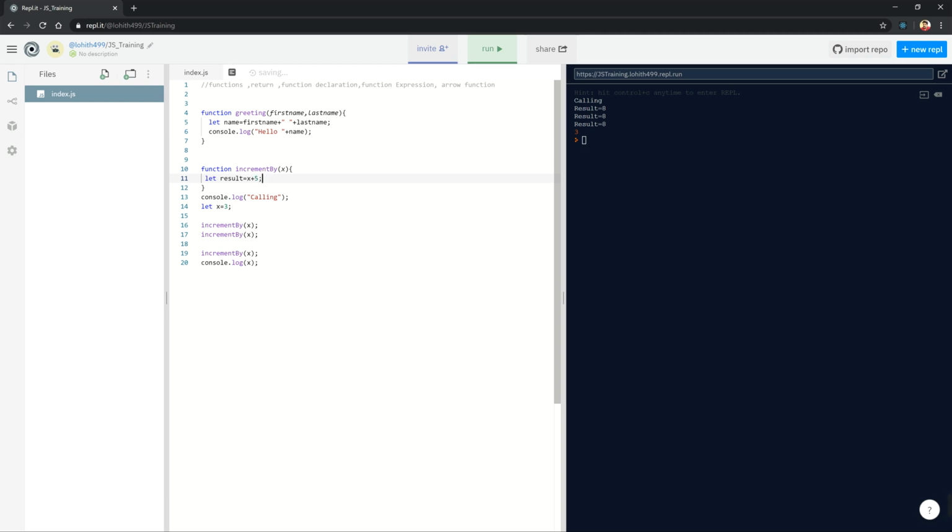So as of now, let's say let result equal to x plus 5. Now result has incremented the x value by 5. Now I want to return the result. Whenever we are calling this function, it will return the result. So that means there should be someone to receive that result. So as of now, let's say let y equal to 0, and y will be receiving the incremented value. Now I can see if y is getting incremented or not. As you can see, y has received the incremented value.